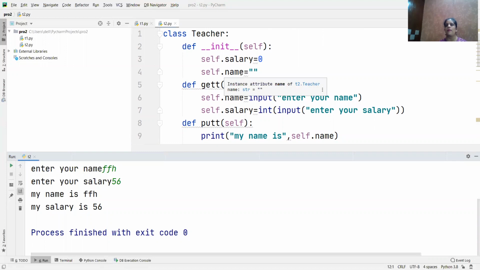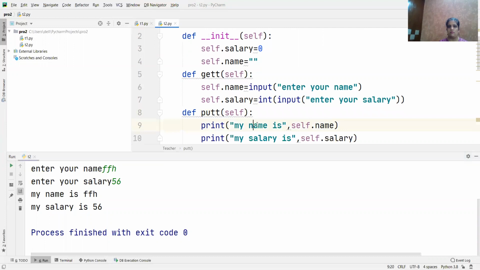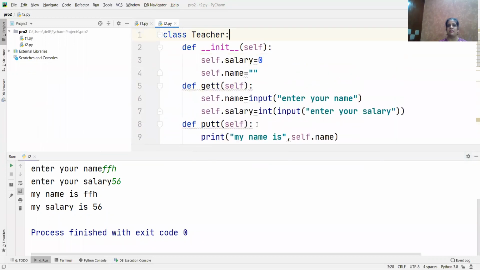So you have to keep it in your mind whenever you are declaring any variable. You have to declare in init method. Fine. And for this function init, we need not to call, as we have to call like get input, I have to call. This get input I have to call, but init method को मुझे call करने की जरूरत नहीं पड़ती है.